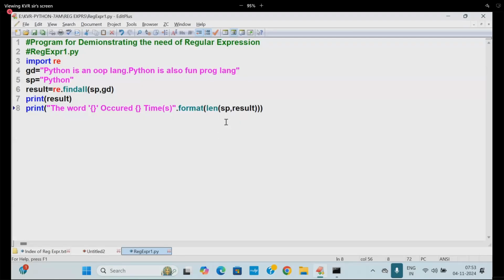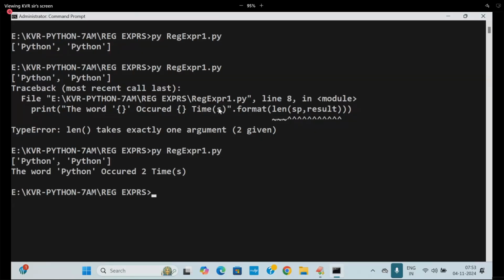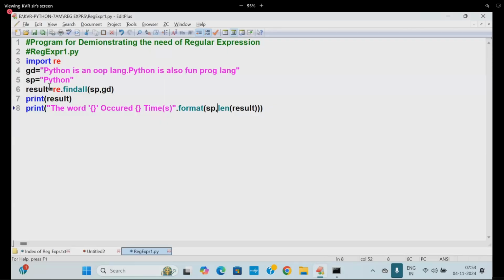Takes one minute, student. Before that I need to write SP comma like this. See that the word Python occurred how many times? Two times. So next I will write one more word: LANG. Do you have LANG here?